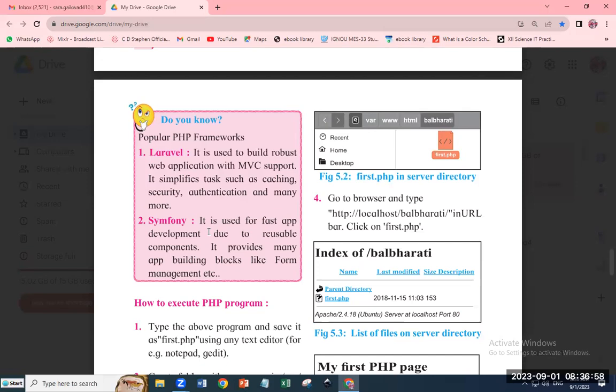Symfony is another type of PHP framework. It is used for fast app development. Okay, why was it used? Due to the reusable components, I can use those components again and again, so I can create the app fast. It provides many app building blocks like form management, etc. Why can it create the form development of the app fast? Because it has certain building blocks which can be used and created.